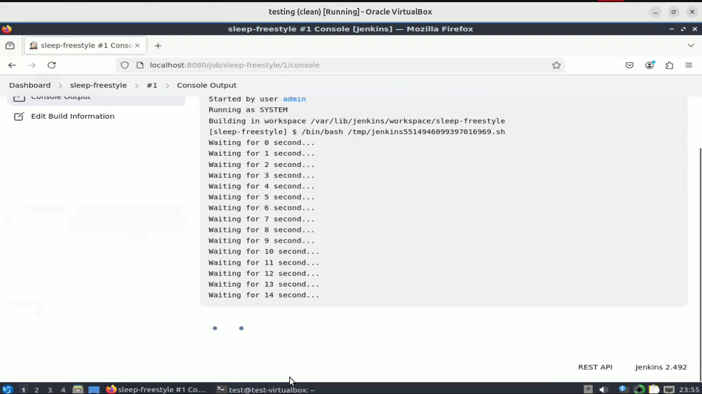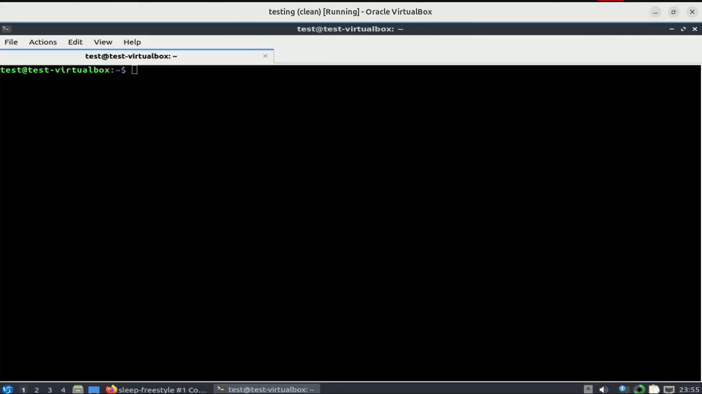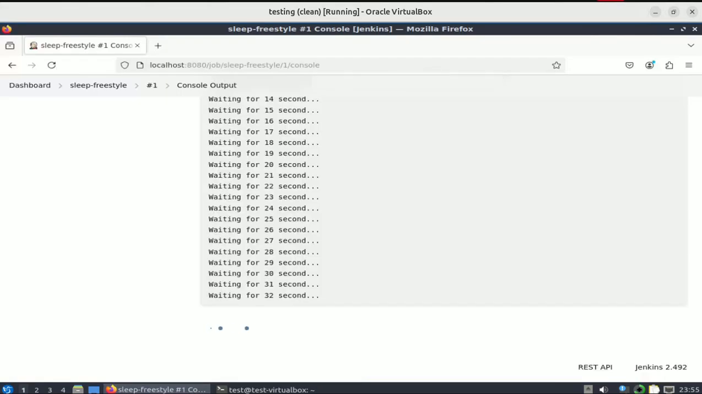So what we'll do is go to a terminal and try to bring down the Jenkins service. We'll type sudo systemctl stop jenkins and stop the service. We'll enter the password. Once we enter the password, if we go back, we can see it has got stuck at waiting for 32 seconds. We'll try to refresh it and see whether it's loading or not.